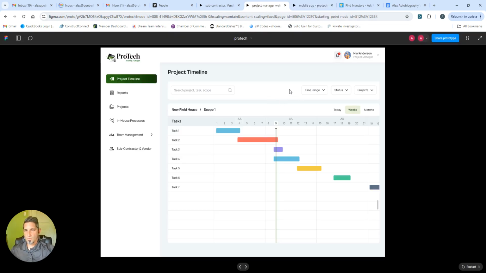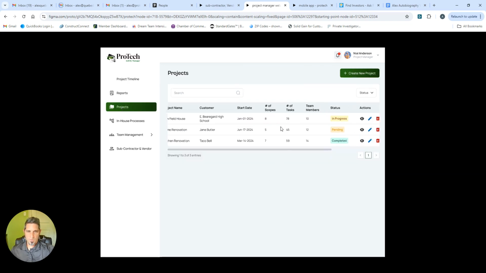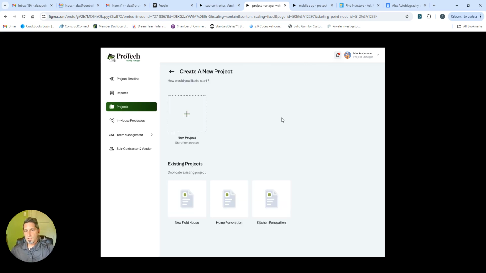All right, so now we'll go over project setup. If we come over here to projects, these are going to be the projects that you've already set up and operating. So we're going to look at create new project. You're going to have two options: from scratch, and templates.